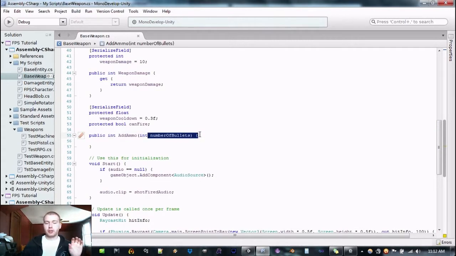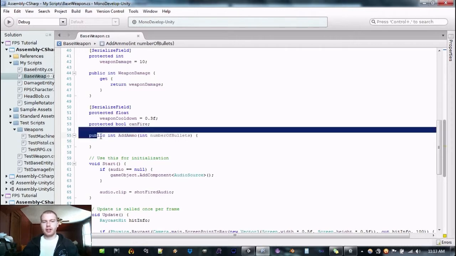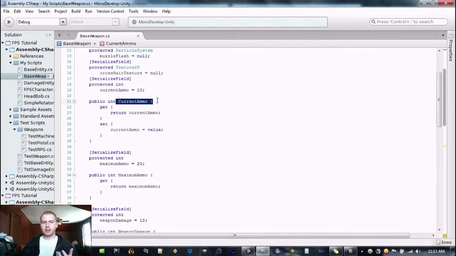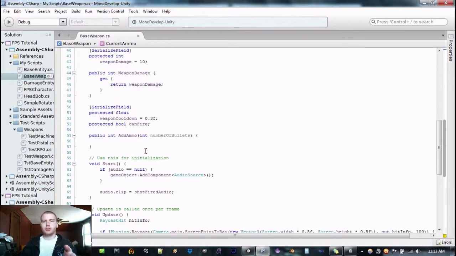But if the number of bullets is greater than the difference between the two, like let's say you have 17 bullets and the maximum you can hold is 20, and the number of bullets you're adding is 5, there's going to be 2 left over, and we want to return that value so that we can set that value in the weapons pickup so you can come back and get those 2 bullets later, or something like that. Right? So that's basically what the AddAmmo function is going to do, and that's why we're doing it this way instead of just doing it through current ammo.